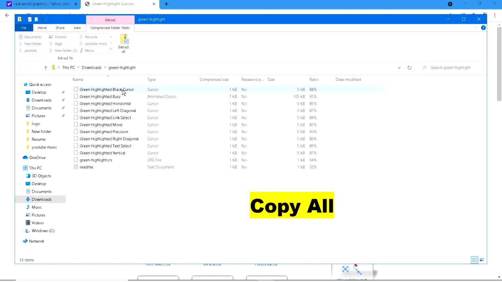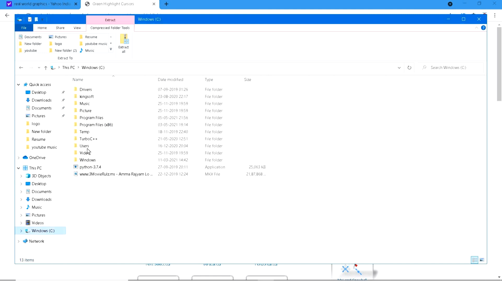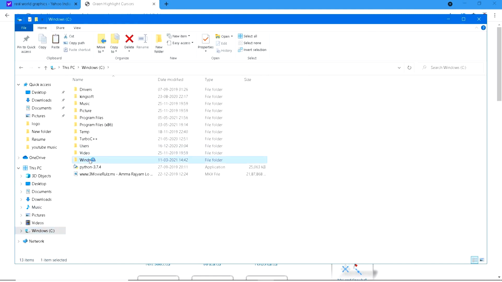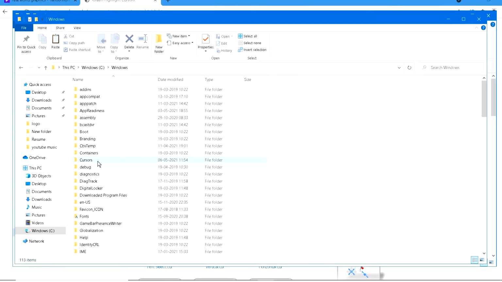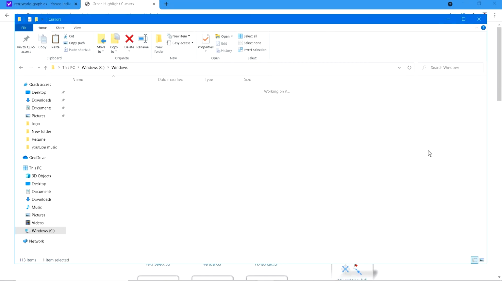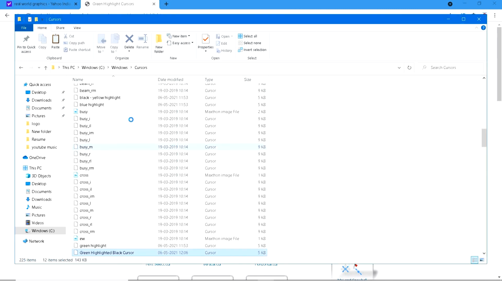Copy all of these by pressing Ctrl C, and go to the Windows folder. Here, click on Windows again, and in Windows you can find the cursors folder. I'll be zooming in. Click on cursors and paste everything by pressing Ctrl V. So all these files will be pasted there.